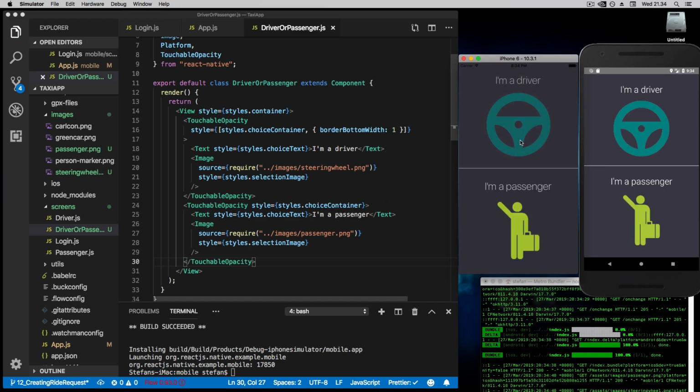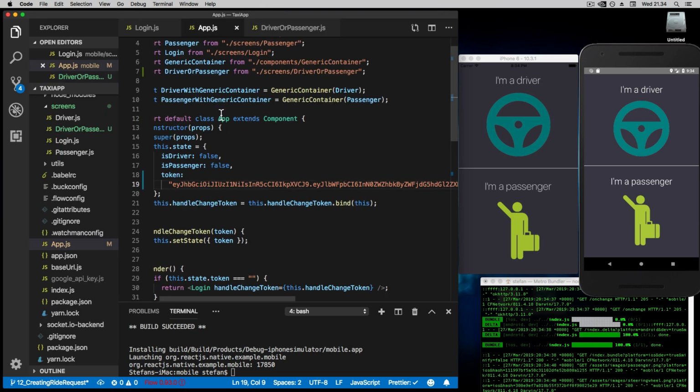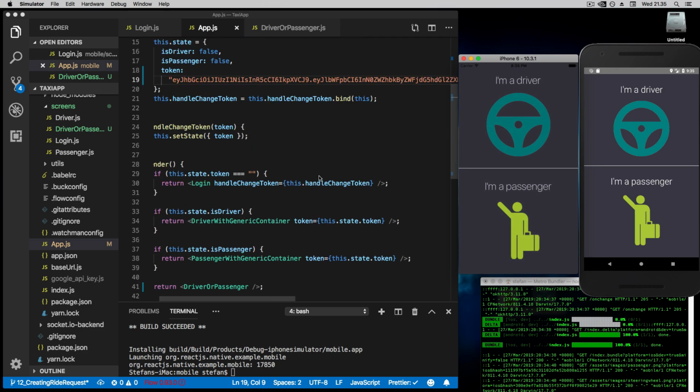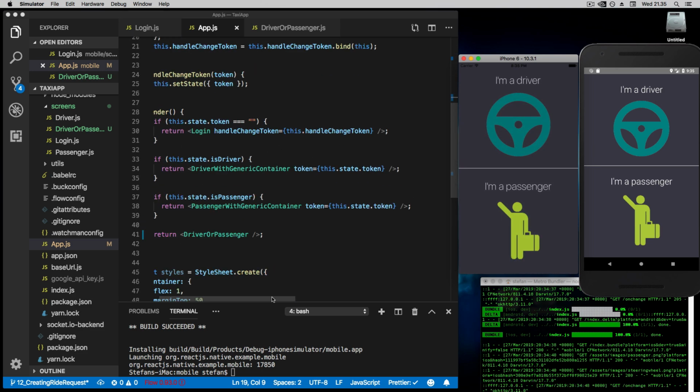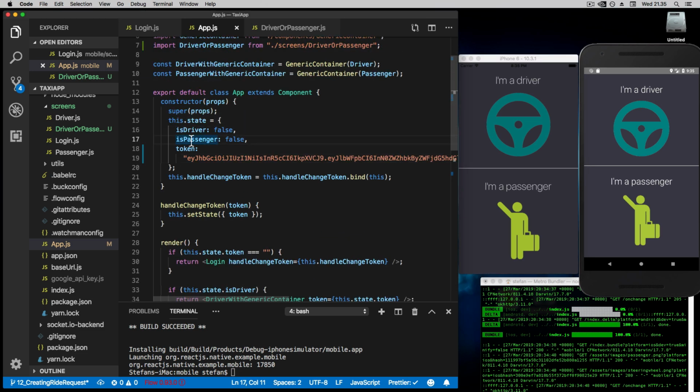Now let's see. So now I can tap here and I can tap there to be a passenger or a driver, but nothing is happening because we don't have something happening on the onPress function. What we want to happen when we press this button on either I'm a driver or passenger is the same as we had before. We just want to change the isDriver or isPassenger state.